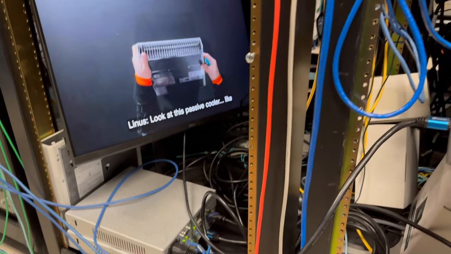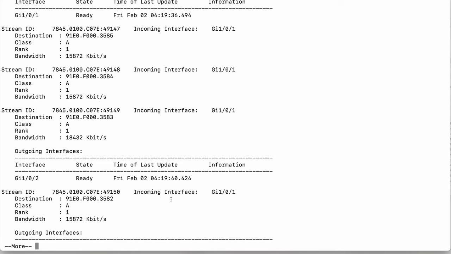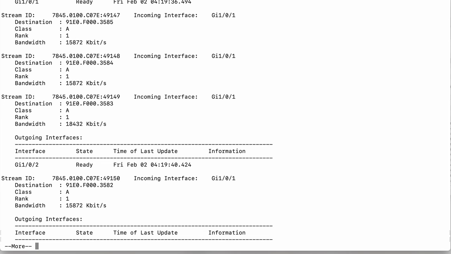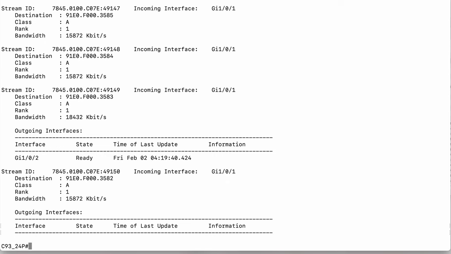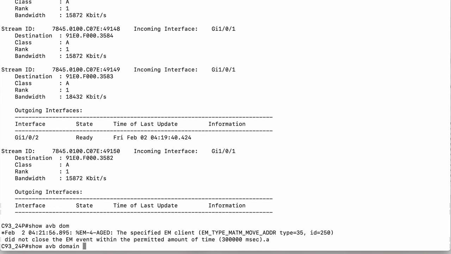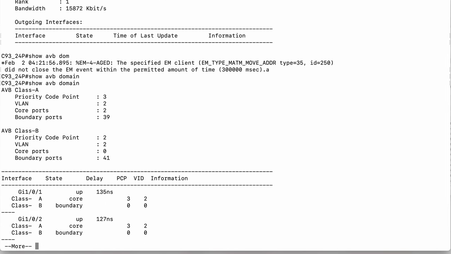Now if we come back onto our switch, I just want to showcase some show commands. Let me do show avb domain real quick. And here we can see a quick little priority code. I can see what VLAN we're using. I can see that gigabit 1/0/1 and 1/0/2 are in an up state. I can get details such as that.